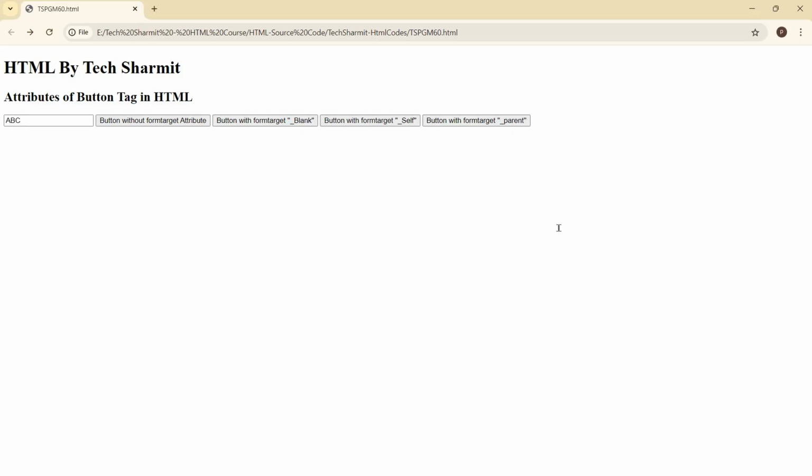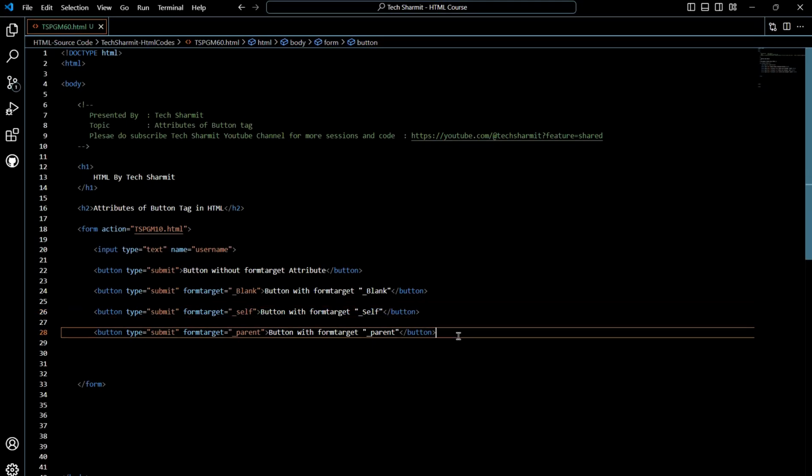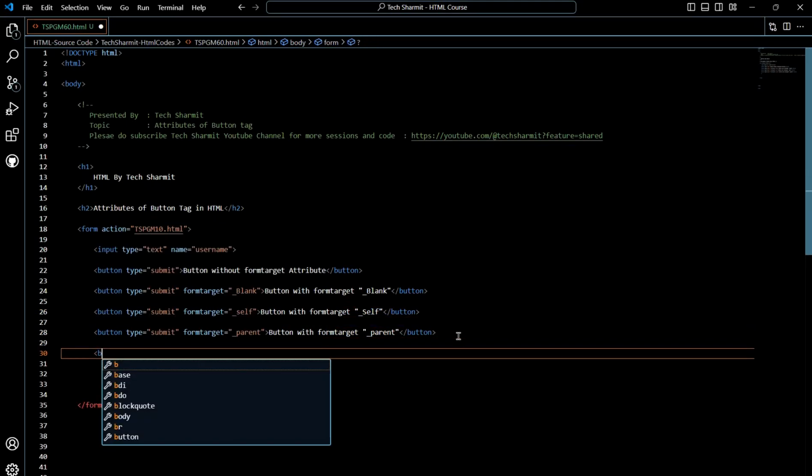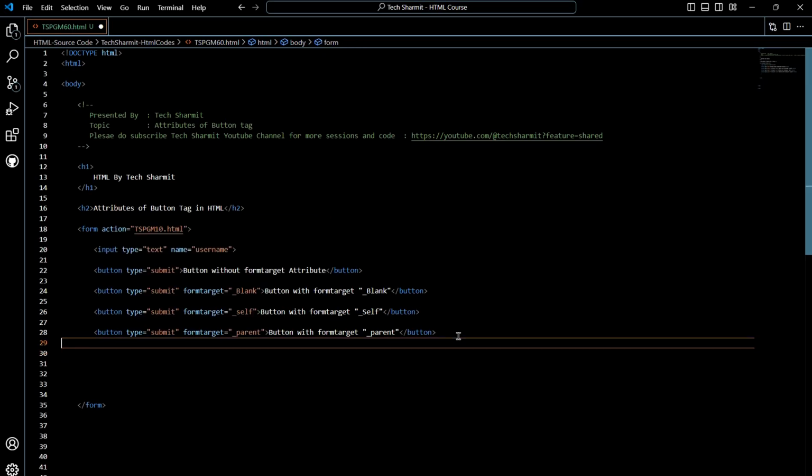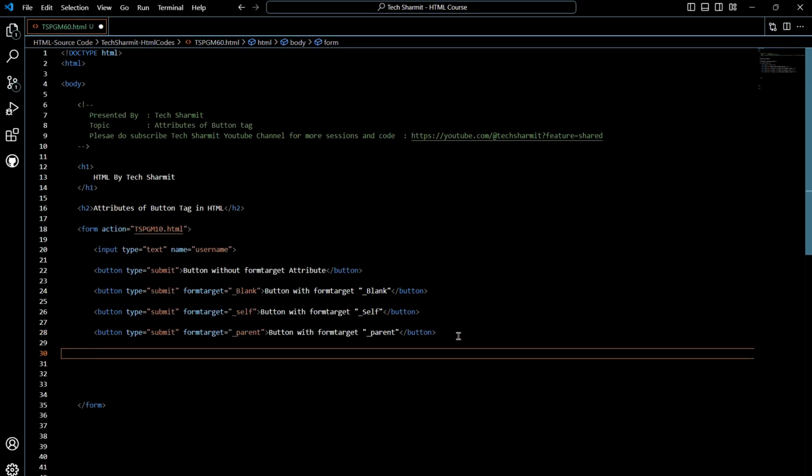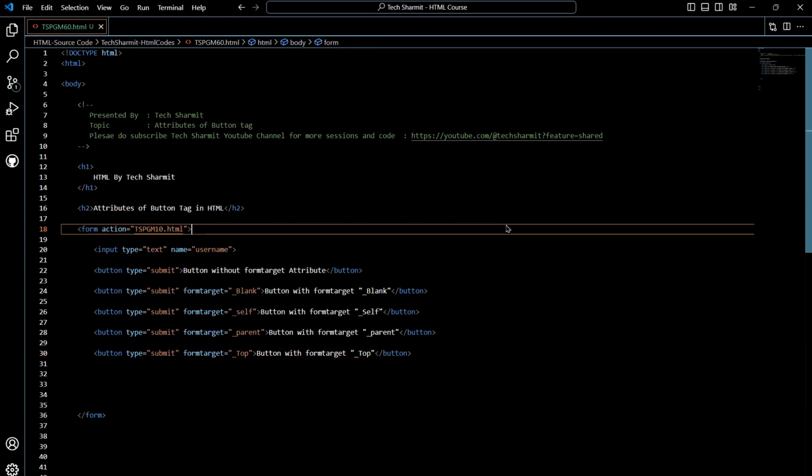I'll summarize this thing once we are done with all four types. Okay, so let's add another button. I'll just quickly paste it here because we have less time. Okay, so here after parent, we will write top. Okay, this is another type, top. So why do we need top? Let me show you the result first and then we will discuss why we need top.